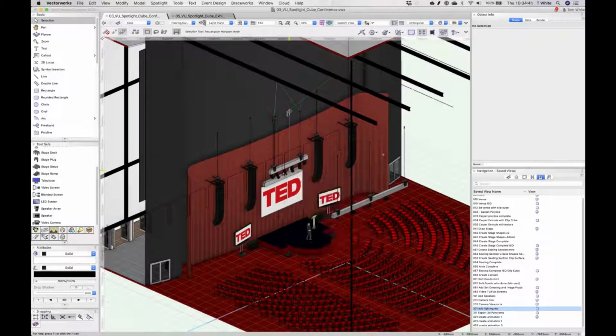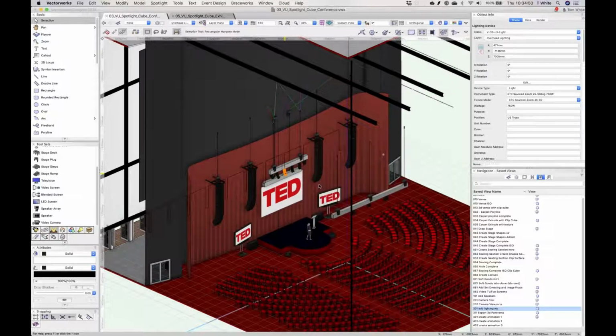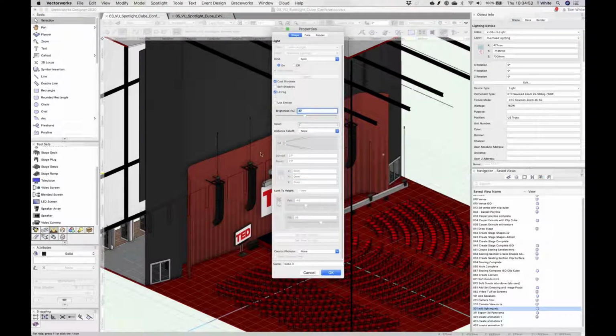If you right click on a lighting device, there we go. If you right click on a lighting device, you can tell it to have lit fog, etc., and tell it to cast shadows. And you can also assign an intensity value for that spotlight lighting device.